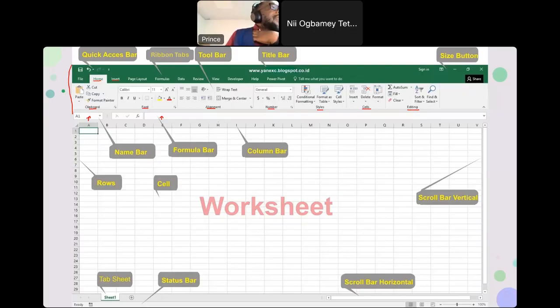So if you take this column, this is column H, and this is row 7. So this intersection cell here, the cell name is called H7, the column name and the row. If you can get these few fundamentals of Excel, Excel will be your friend.